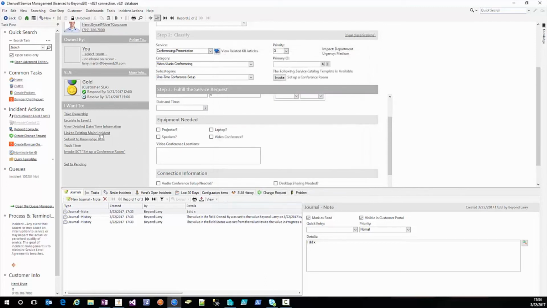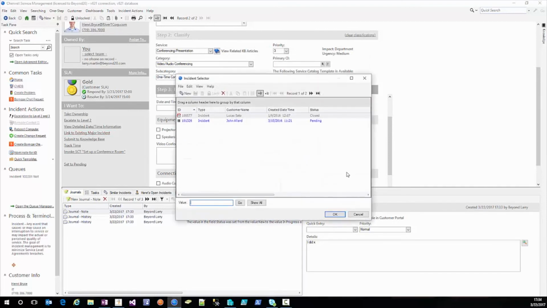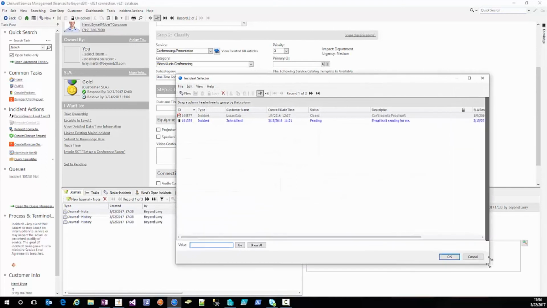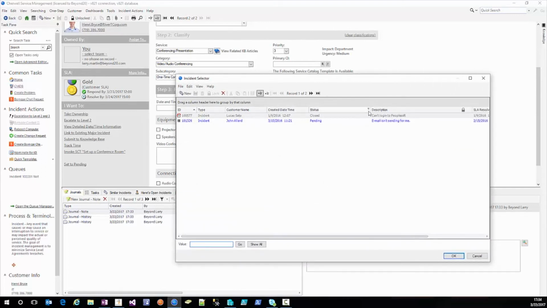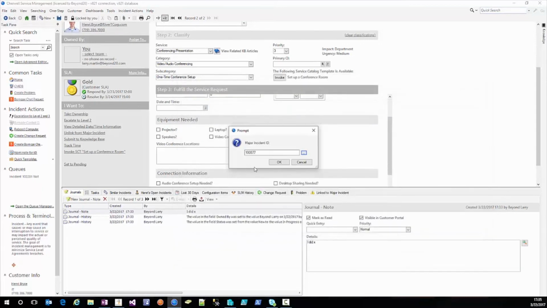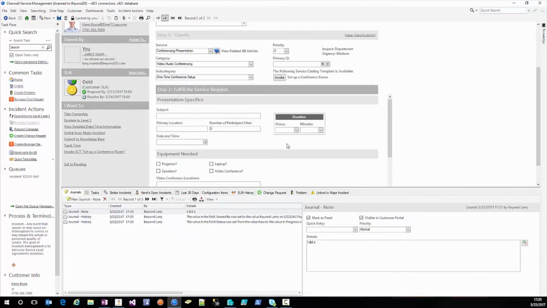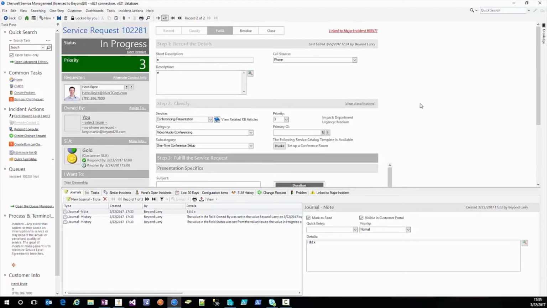Link to an existing major incident. You can click this, and this is why I said it's important to make sure you have a good description. With that description, you can say, yep, this incident's also related to the current open, in this case it's closed, but the current open incident of we can't log into PeopleSoft. And that way, whenever you finally close that major incident, there's a one step that will allow you to close all of the linked incidents as well.